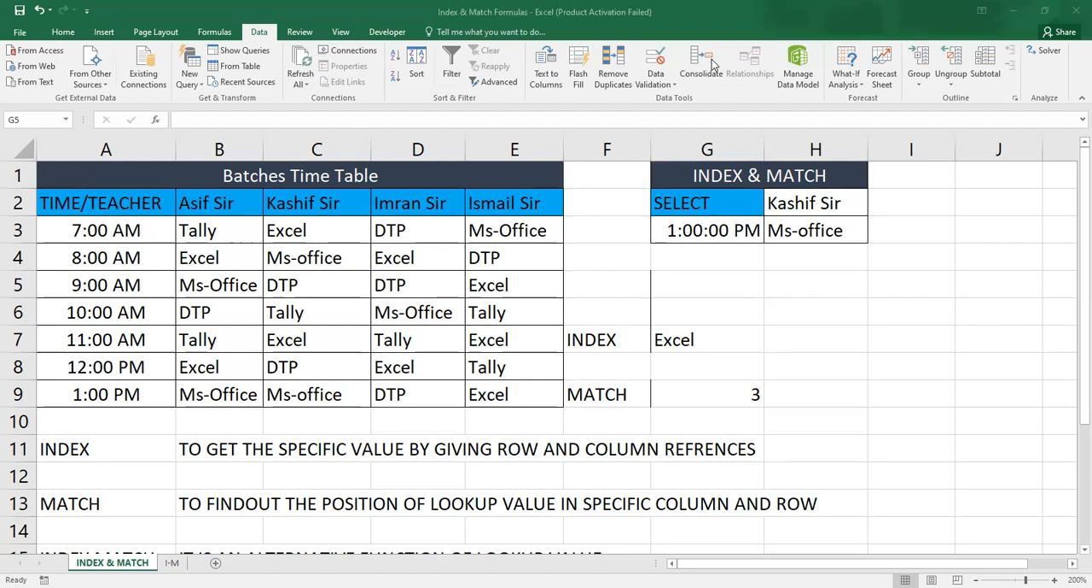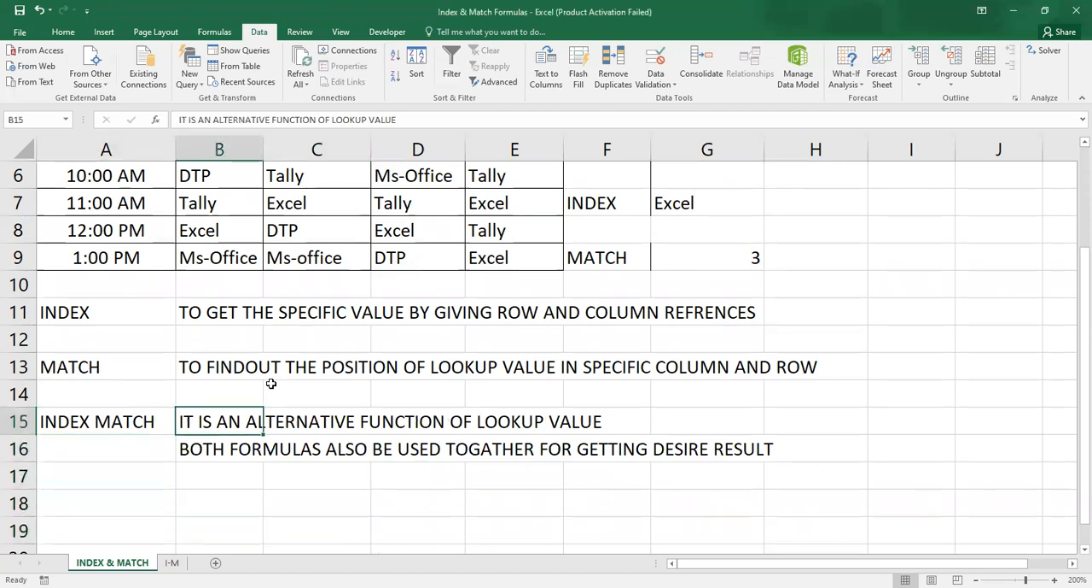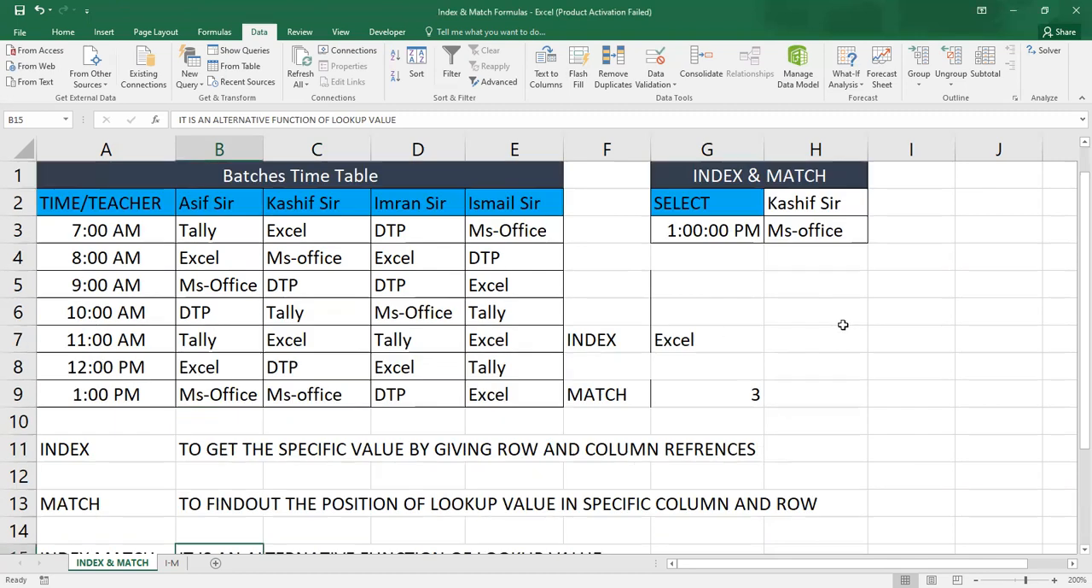In the INDEX function, we get a specific value by giving row and column references. You give the row and column reference and you get the specific value in that row and column. In the MATCH formula, you get the position of a lookup value in a specific column or row. If you use these two functions together, it is an alternative to the lookup function. Both formulas can be used together to get the desired result.